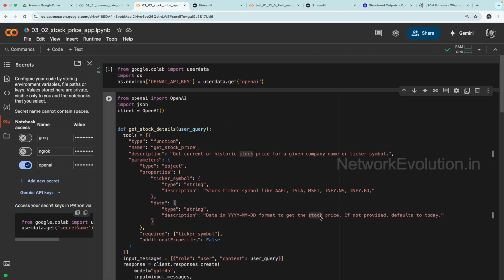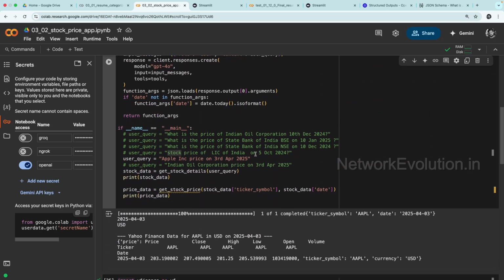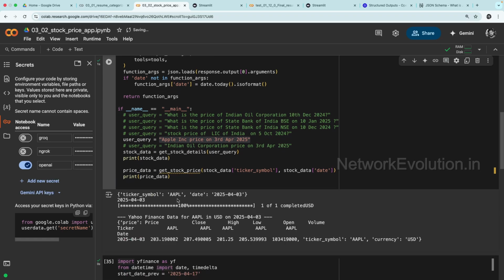So first I'll quickly show you what we have done here. These are the user instructions. If you are giving it in this format, let me just try running this. So this particular dictionary or JSON content is generated using the LLM. Then we are passing this to Yahoo Finance and getting the data. Here we can see even the currency.